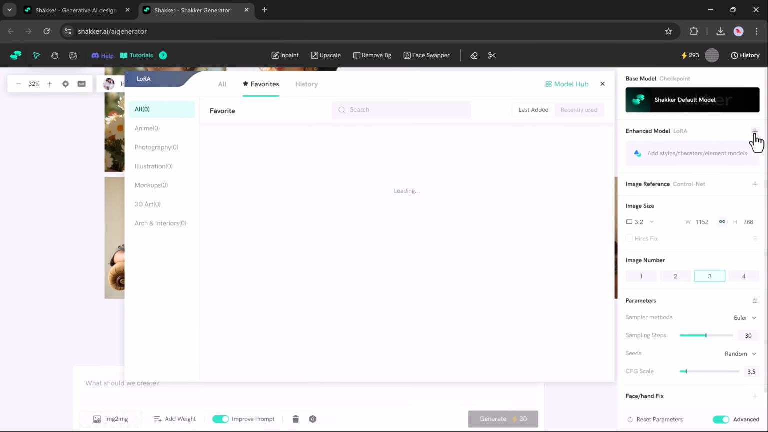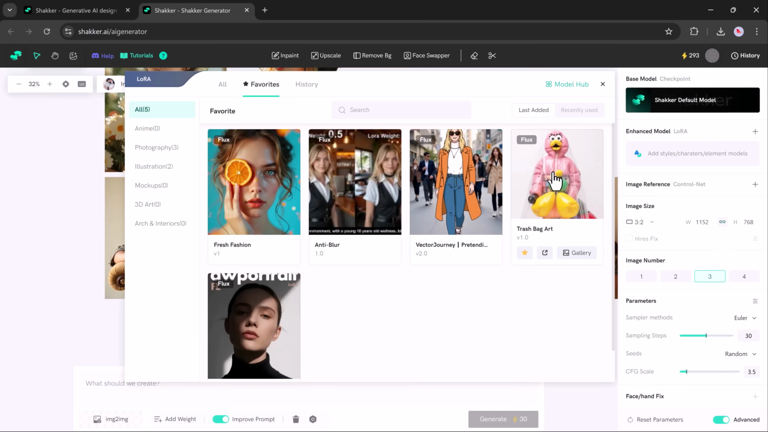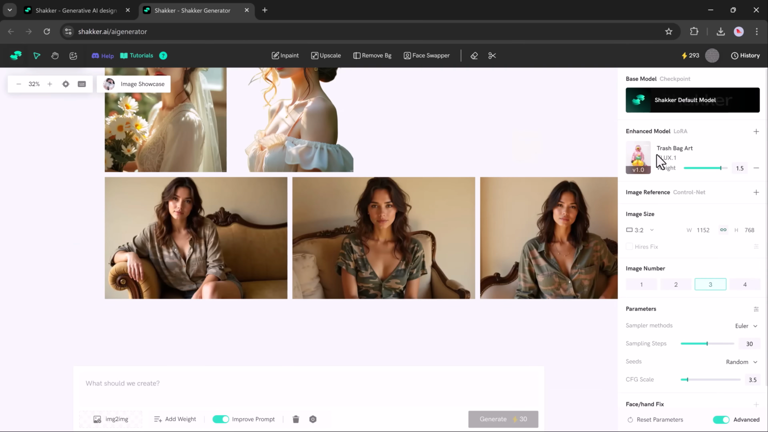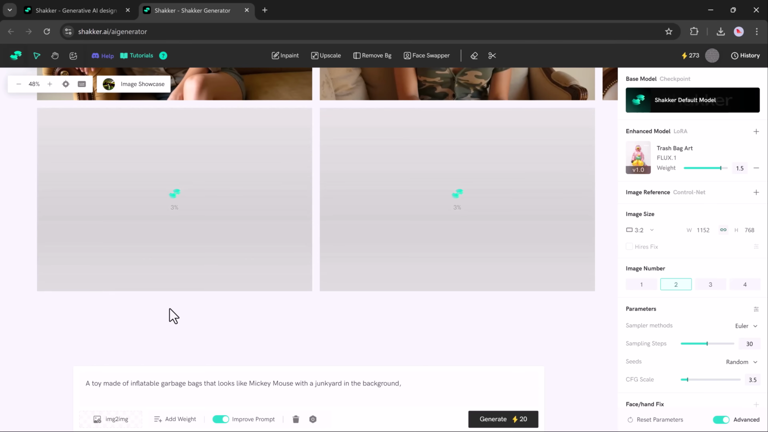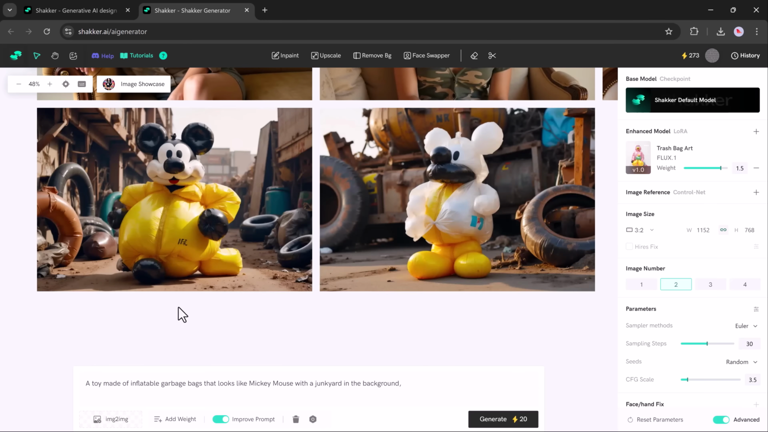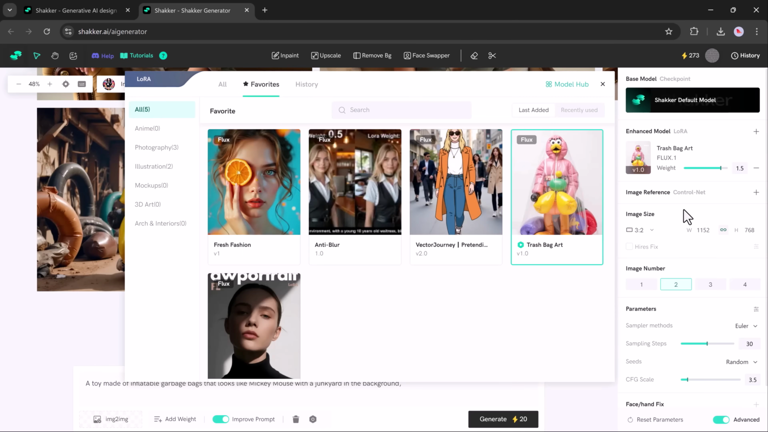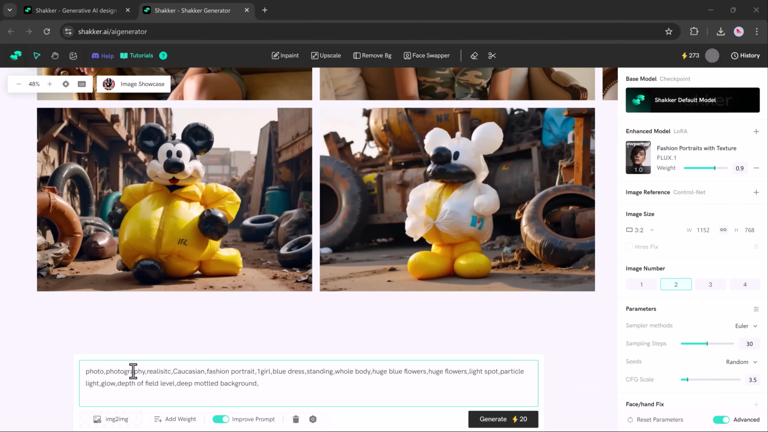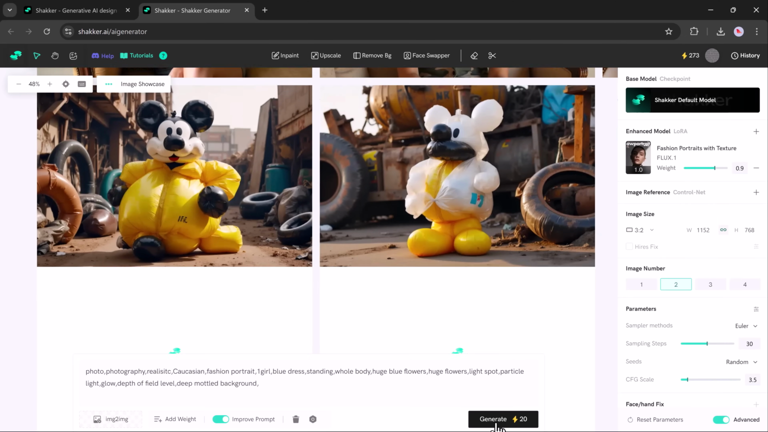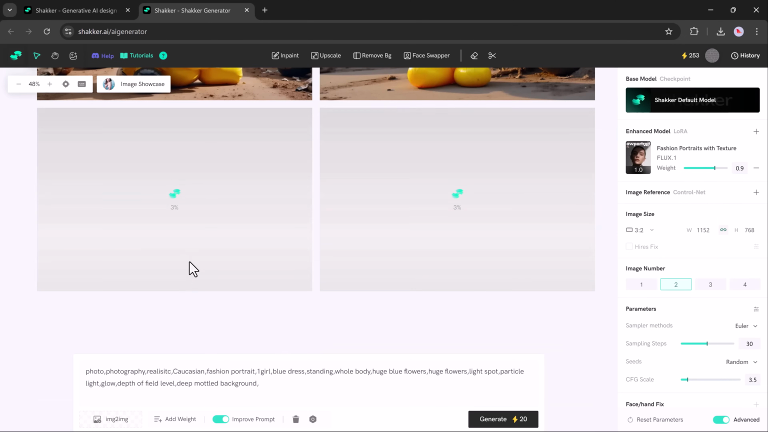Finally, let's try another model. Once you've selected this model, choose your preferred image size and the number of images you'd like to generate. After entering your prompt, prepare to be amazed by the unique and stunning visuals. Showcasing the model's artistic flair, Shakker AI is an incredibly powerful platform that simplifies the creation of stunning images using advanced AI models.